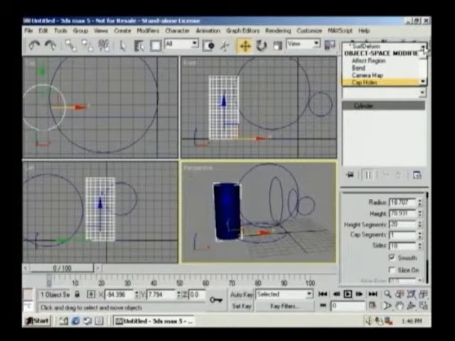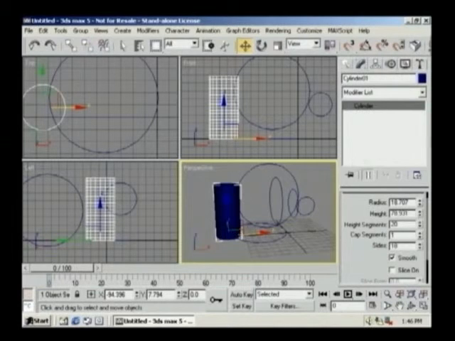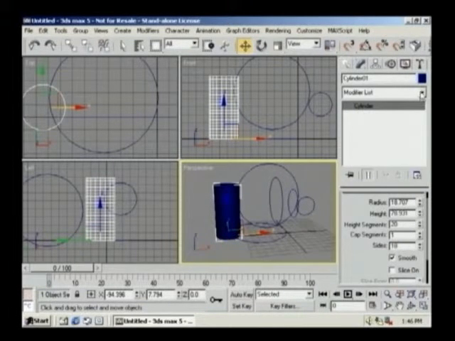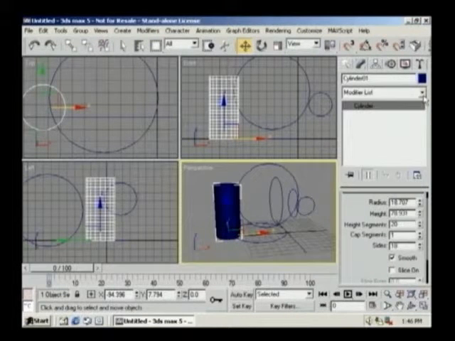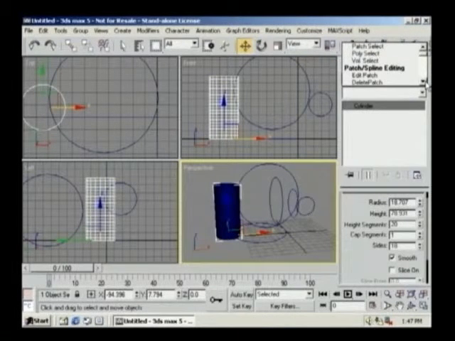You can change the way the list and the modifiers are displayed by going to the Configure Modifier Set button and clicking on it, and I'm going to receive a flyout. You can access this same flyout by right-clicking on the list arrow, this little arrow up here. I right-click on that, I get this same flyout. The third choice down in this flyout, you see it says Show All Sets in List option. If I place a check next to it by clicking on it, I'll be activating this option. Now if I expand the list, you're going to see all the modifiers are broken into different modifier sets, such as patch and spline editing, mesh editing, animation modifiers, and so on.